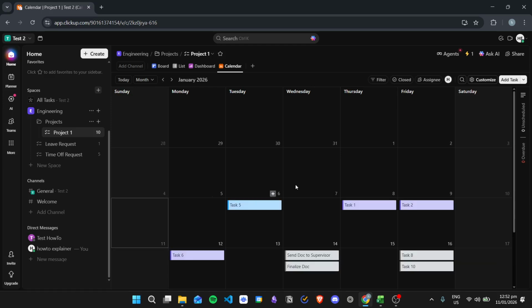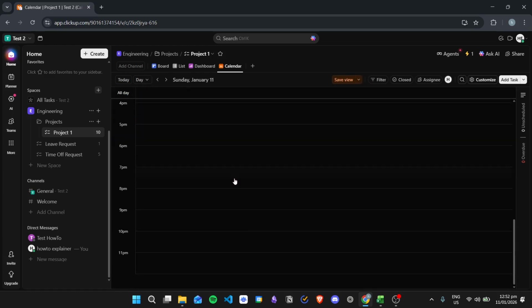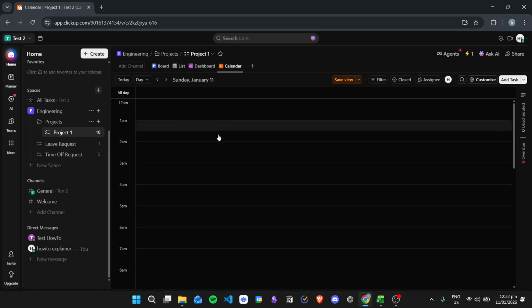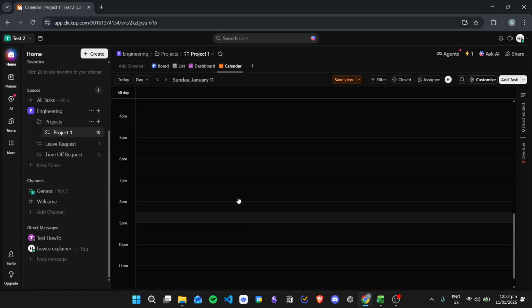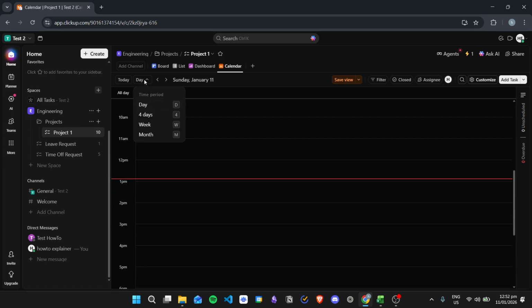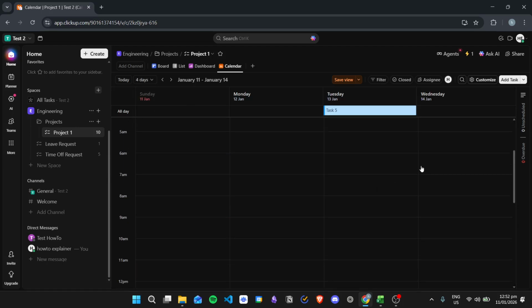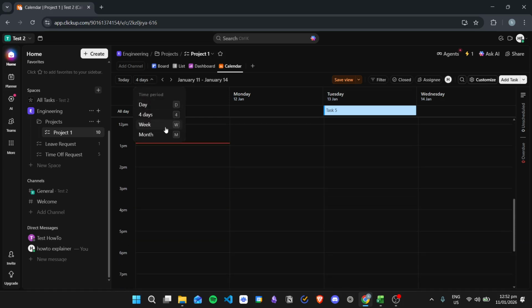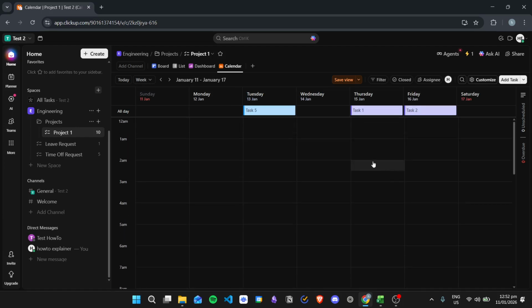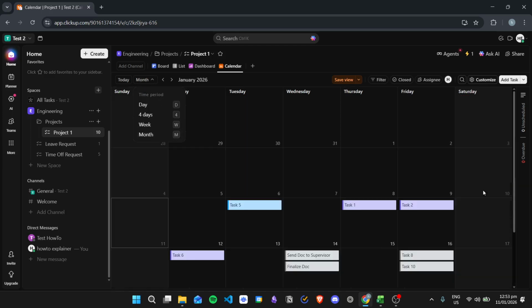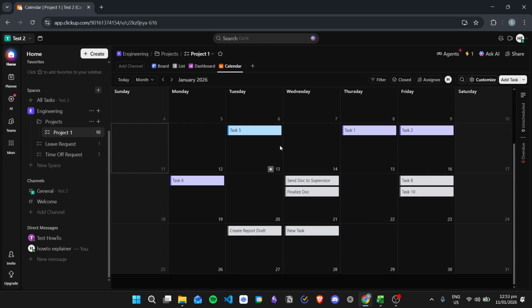And then currently we are in the month view. You can also view a day view right here. So if you have a specific time blocking for your tasks, you can also have 4 days per week right here. And then you can also have a week view where you can still see the time right here. And then you can also have a month view. For the month view, that means that all of your tasks will be assigned as an all-day task.